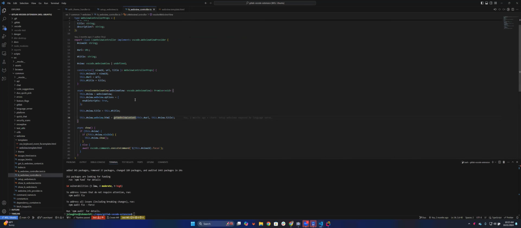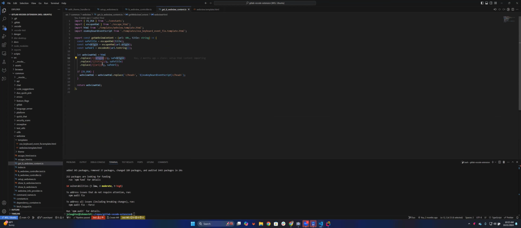In the LS WebView controller, we get that content and switch out the HTML with our origin, our title, and our URL. I also do some work so that if it's OSX, we have another script to promote keyboard events up the chain. So it's really, really simple.